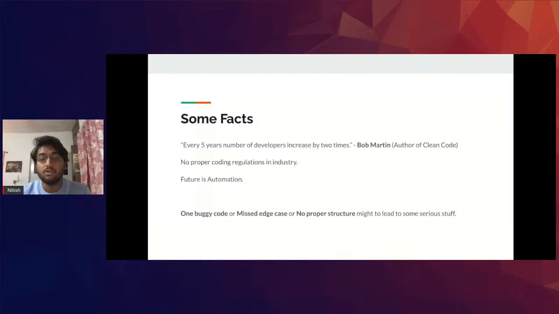But what bad could a developer do, right? That was a question I was pinging in my head. So Bob Martin explains this pretty easily: our future will be automated. Complete future will be automated. From our fridge and AC to someday cars, which Tesla already has, airplanes and weaponry even. Those things will be automated, and one buggy code, or one missed edge case, or one missed proper structure for anything can lead to some serious stuff.